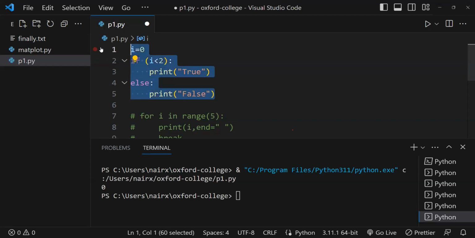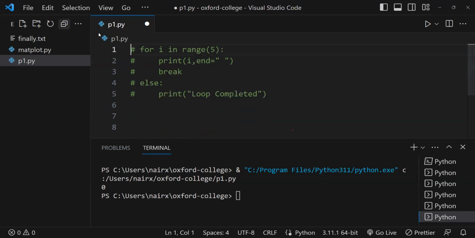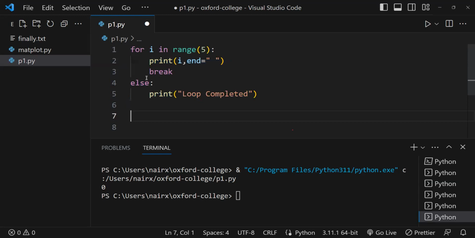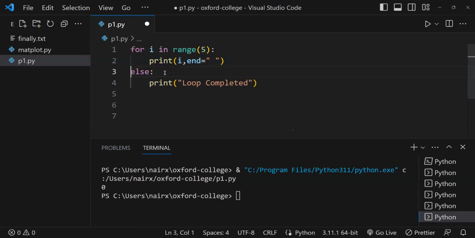But that is not the scenario in for or while loop, because here the else is not for this if condition. Else we are using, even though it is slightly misleading, because the moment we see else, we think, okay, either this will happen or this will happen. It is not like that. Here else means, after the loop is completed, this will get executed. We can only understand the meaning of this if we use a break statement. Otherwise, this has actually no meaning.